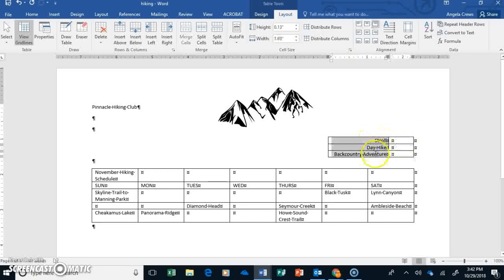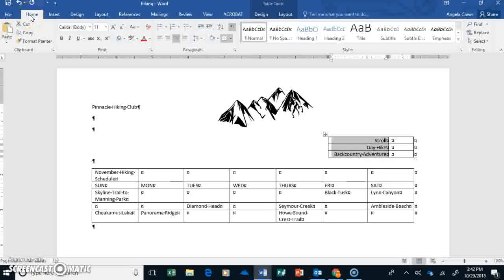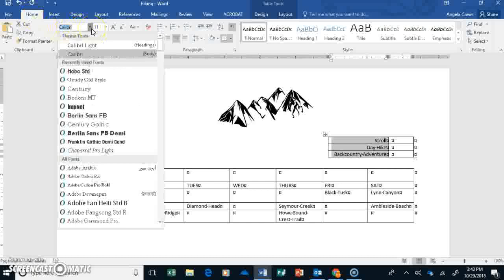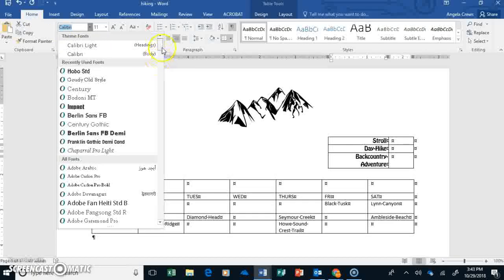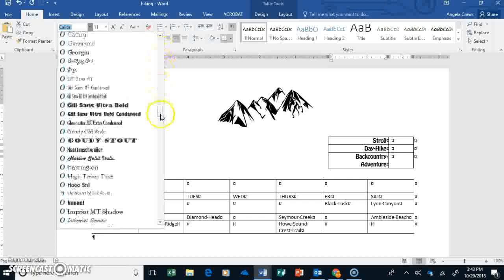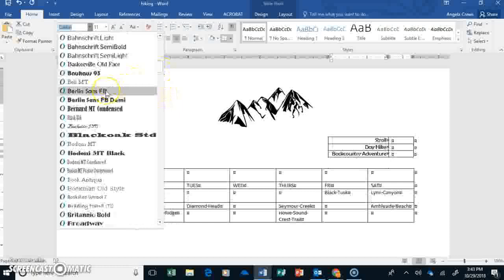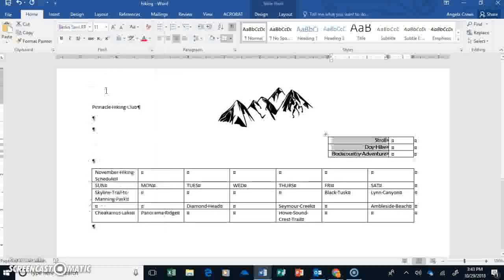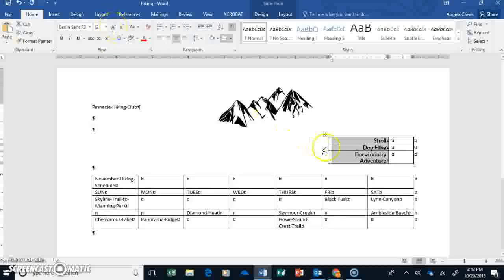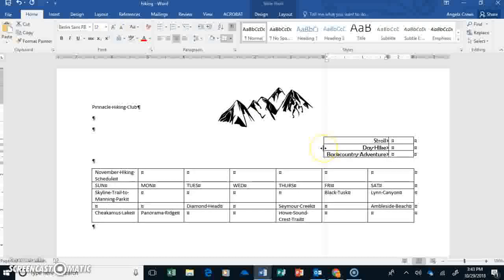We're going to highlight Stroll to Backcountry Adventure. Go here to our Home ribbon and change the text to Berlin Sans FB. Maybe make it size 12 there. And then extend your column width for just this first one out to the left a little bit so that Backcountry Adventure is still on one line.